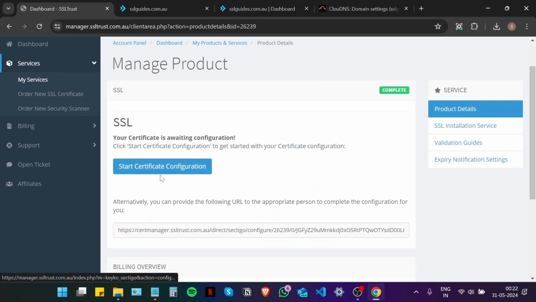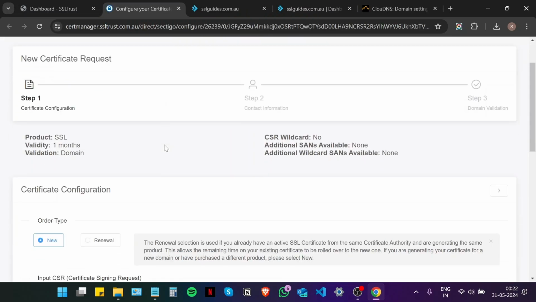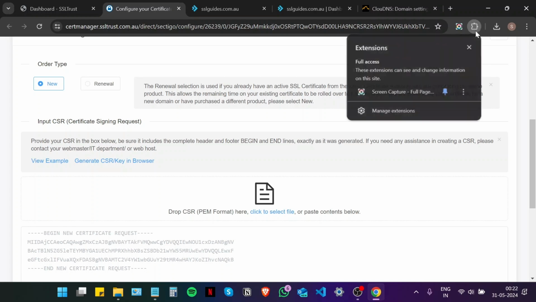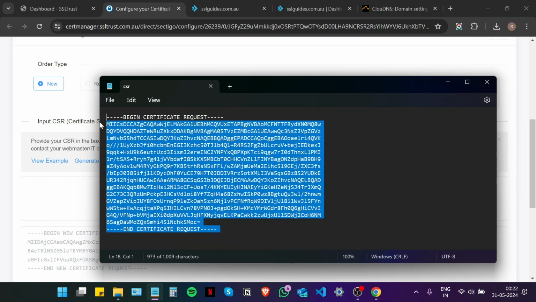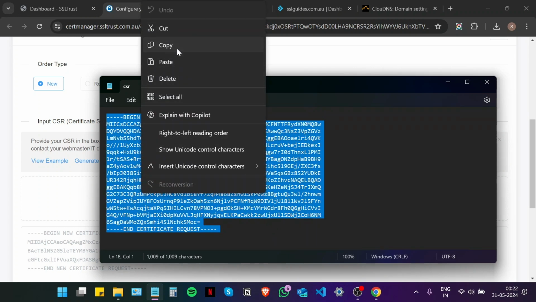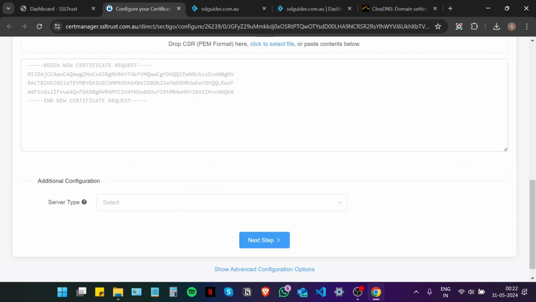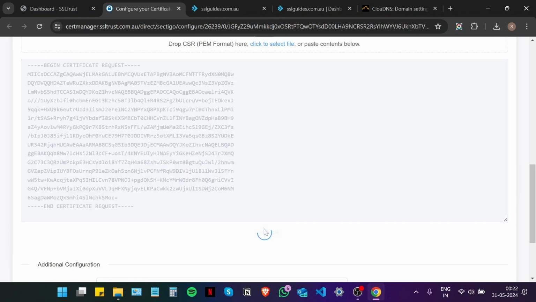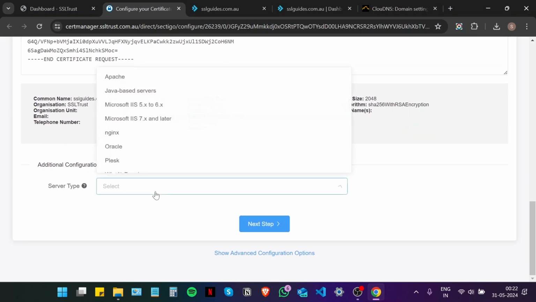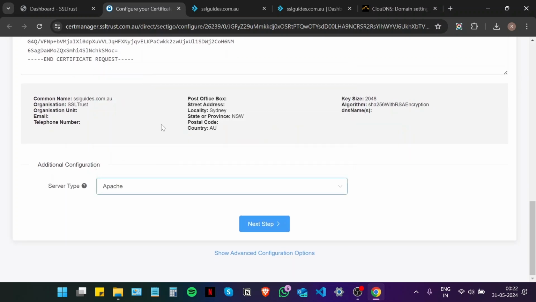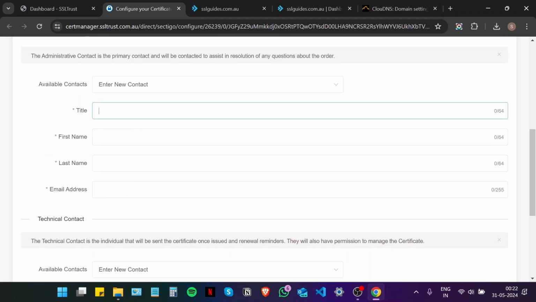So click on start certificate configuration, or you can provide this URL to the person doing the configuration for you. So I'm going to need to copy my CSR. So copy your CSR from the very start to the very end, including all the dashes, and paste it right here. Click on verify CSR. And if these details look just as you inputted them, then we're good to go. Server type, either Apache or Nginx, since DirectAdmin uses both of them. Click on next step.